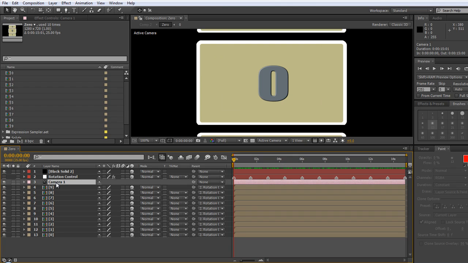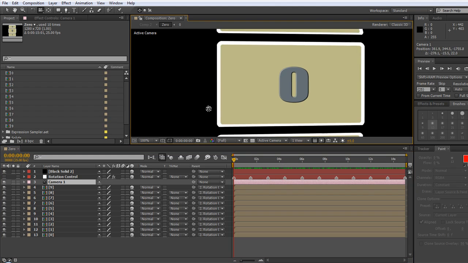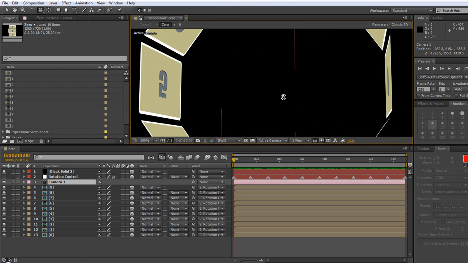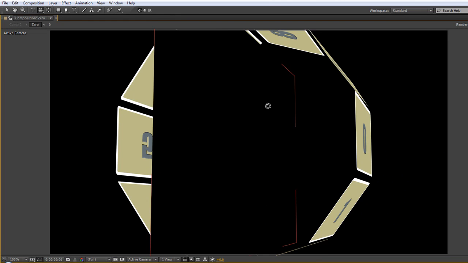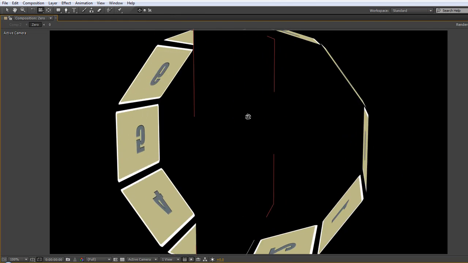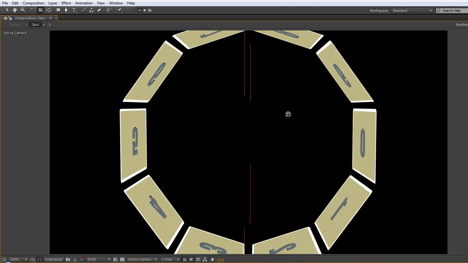Now if I select my camera layer and hit the C key on my keyboard, I get the camera tool. And if I hit the left mouse button, I can actually rotate around. And you'll see, I'm going to hit the tilde key so that you can see the whole thing, you'll see that I've actually got the whole thing set up with a black solid in the middle.